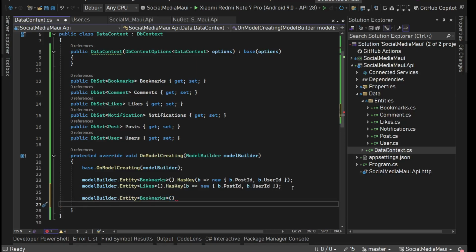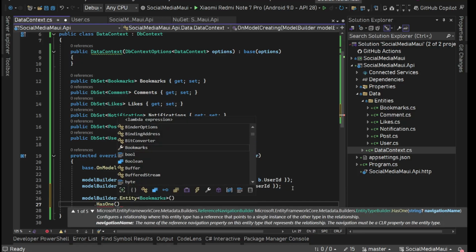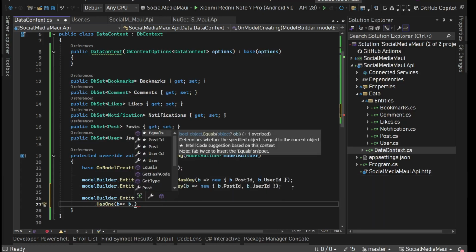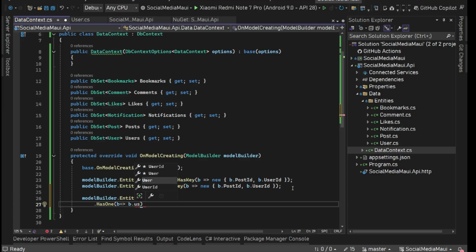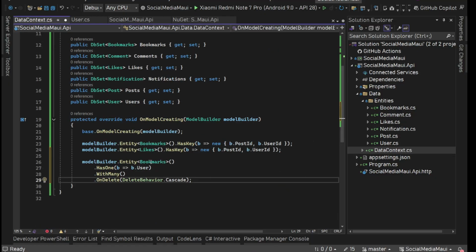Here we know that one bookmark has one, what one? It has one post and one user. So we'll handle the user case because user is the required one for all. So b.User, and then a user can have many bookmarks. We'll say WithMany. Now here we need to define what should happen on delete. When the user gets deleted, what should happen with the bookmark?